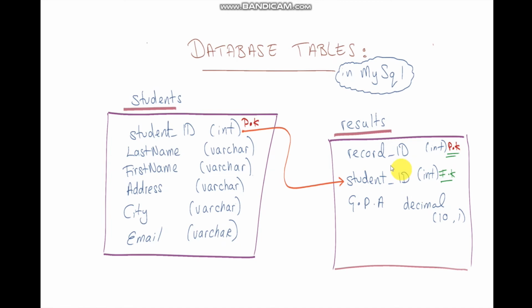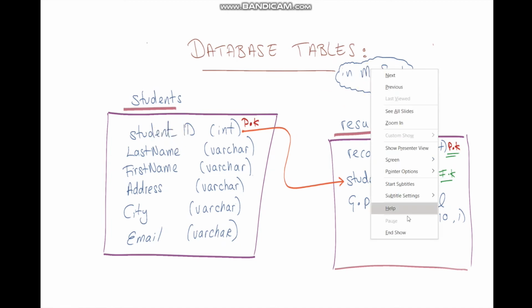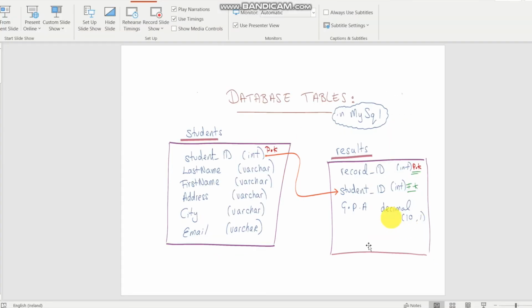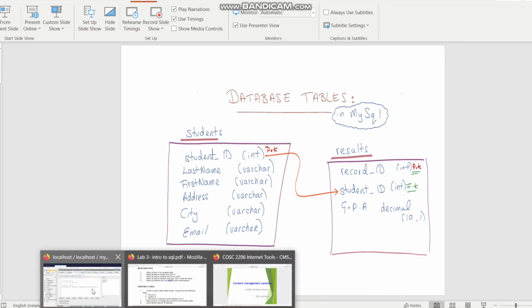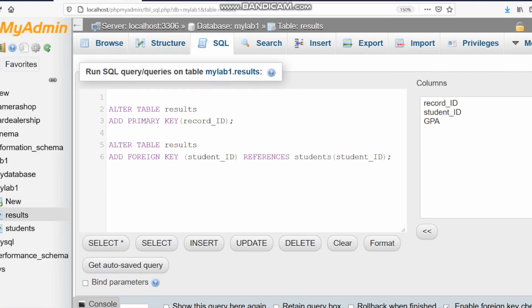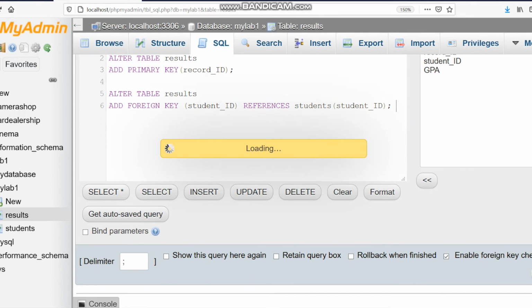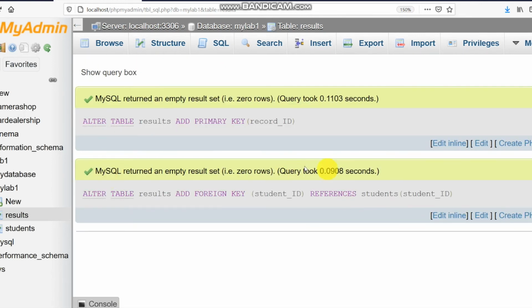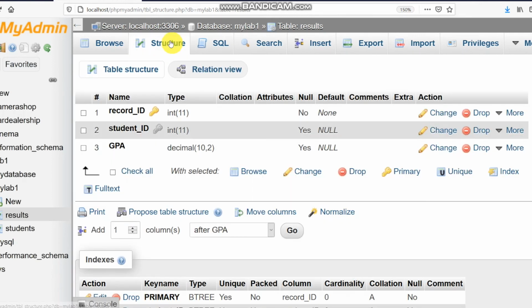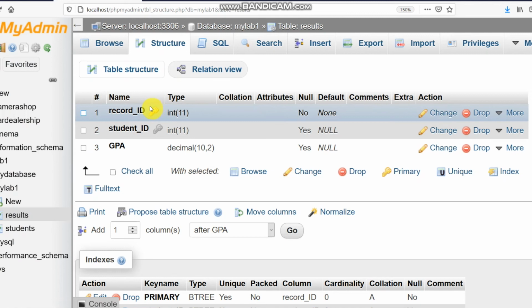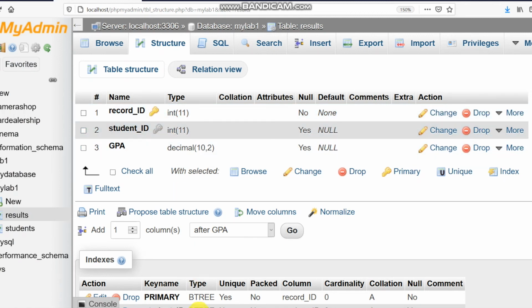So that student ID in results is exactly the same structure as student ID in students. So let's run that now and take a quick look to make sure it works correctly. We'll do the two of them at once here, and there we go. Two SQL queries run at once. When we look at the structure, you can see the record ID is the primary key, student ID is the foreign key.